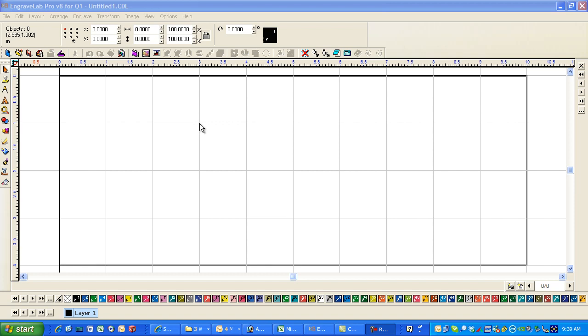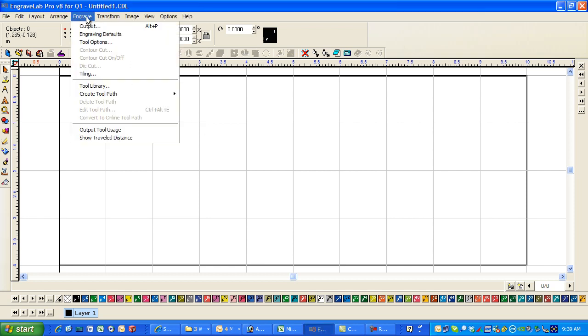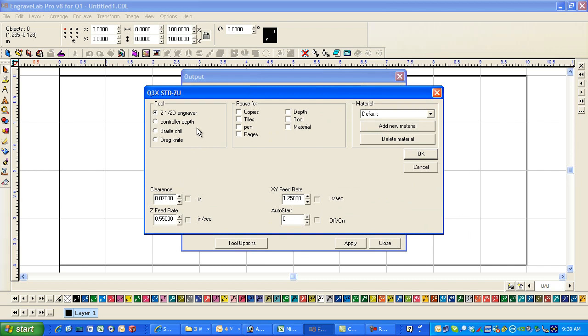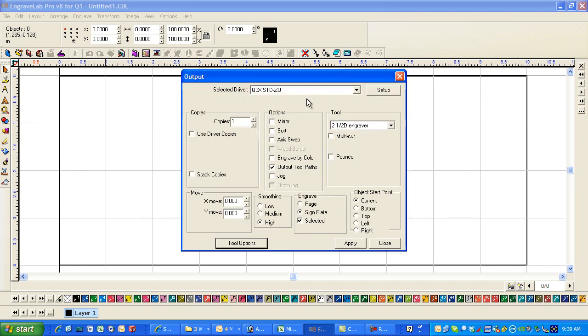I'm going to show you very quickly how to set up a driver from an existing driver using Engravelab version 8. First, I'm going to go under Engrave, go down to Engraving Defaults, and click on Setup. This happens to be one of my standard drivers, and once you have everything set up, the moves, the high, the selected, the plate, and your tool options for this particular driver, then I can make a custom copy of this driver and make it any name that I want.